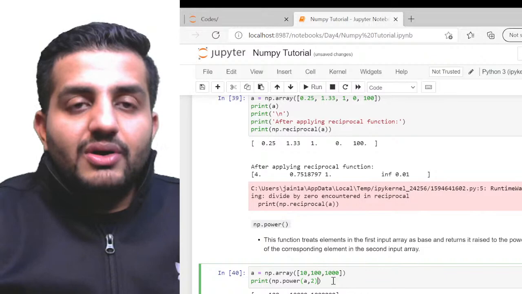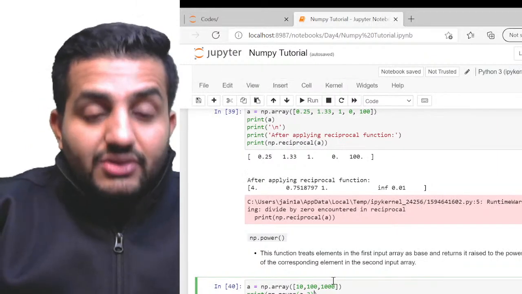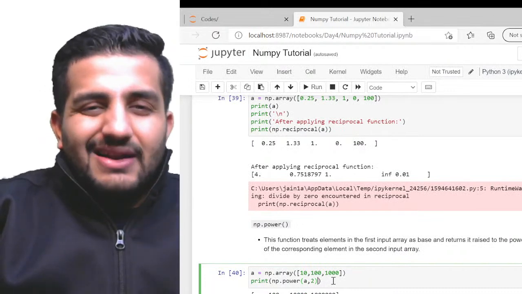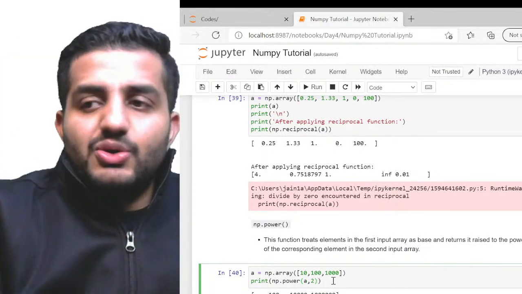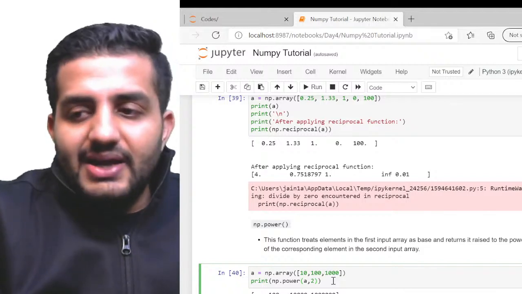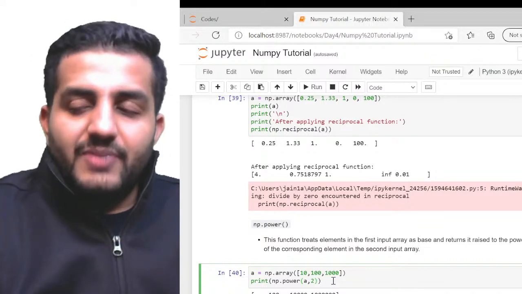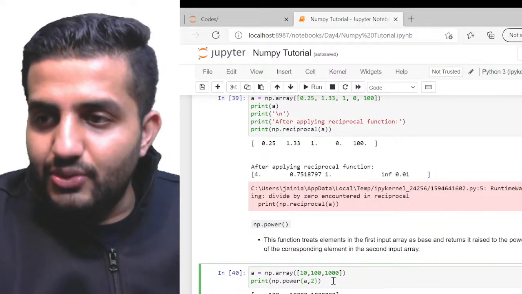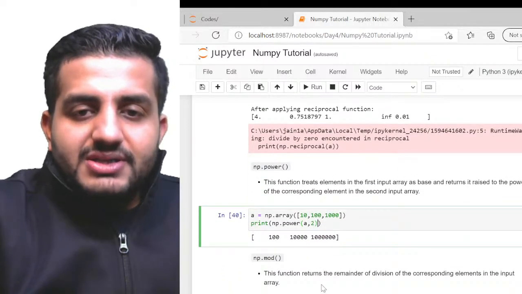Likewise 1000 cross 1000 ka power 2, so that is 1000 cross 1000, right? So you have maybe 10 lakhs, right? So that's how it works. So that's plain simple. You're doing some power on top of my elements, and also you're specifying the base and also the power you want to raise the element to, right? So that's how power also works.